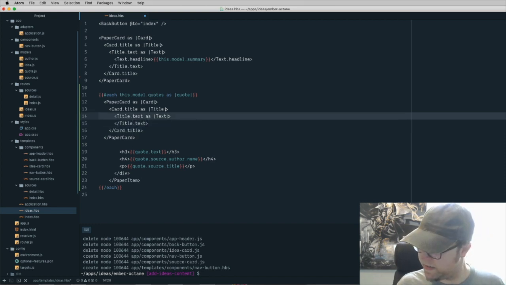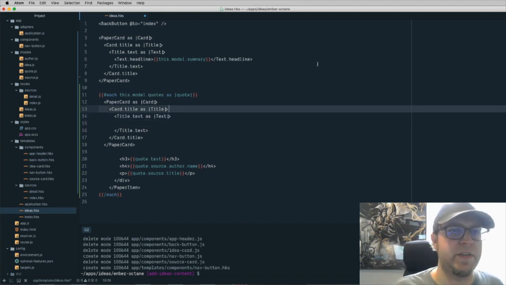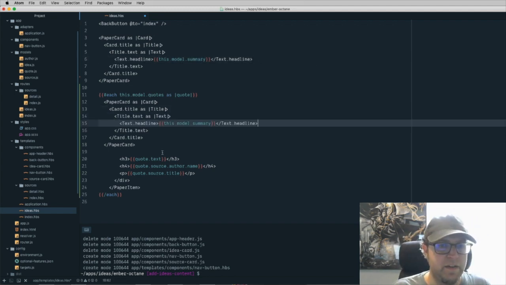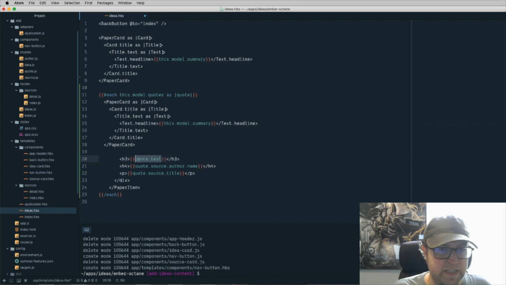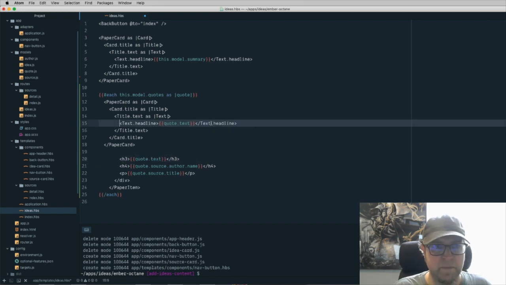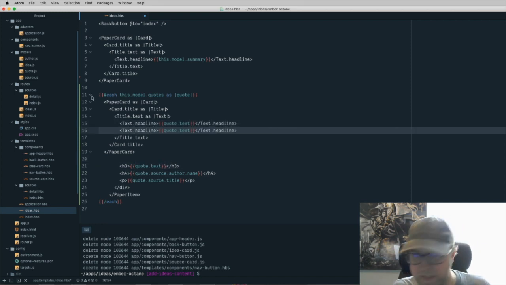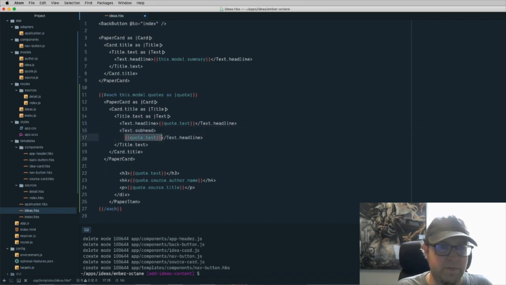Title text, and in there, there's two separate things we can do. We can use headline for the main thing, which in this case is going to be our quote text. And then we can do a subhead. Oh, I went to the wrong place. Yeah, so subhead, I have a separate line.